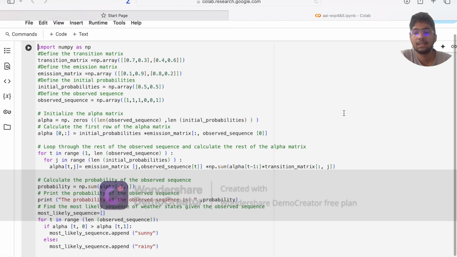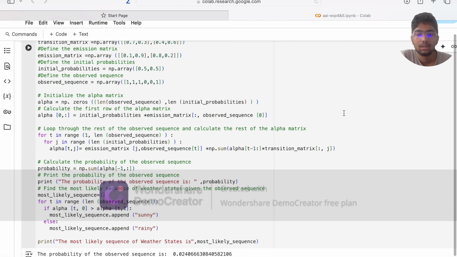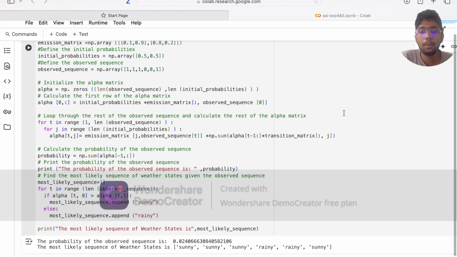So what are all the weather states? This is the probability we can see when we run this code: 0.024, and the sequence found is sunny, sunny, sunny, rainy, sunny. So thank you.